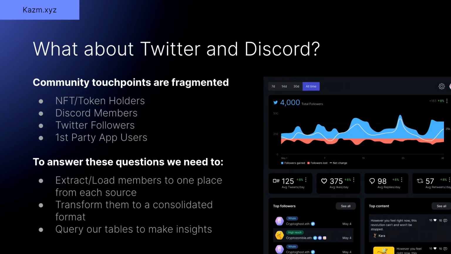So I talked a lot about on-chain data and the public data that's available from BigQuery, but what about Twitter and Discord? This is very valuable, especially in the Web3 world. Discord is where most of our communities live. But community touch points are fragmented. You've got NFT and token holders, Discord members, Twitter followers. Maybe you have a website, so you have first-party app users.